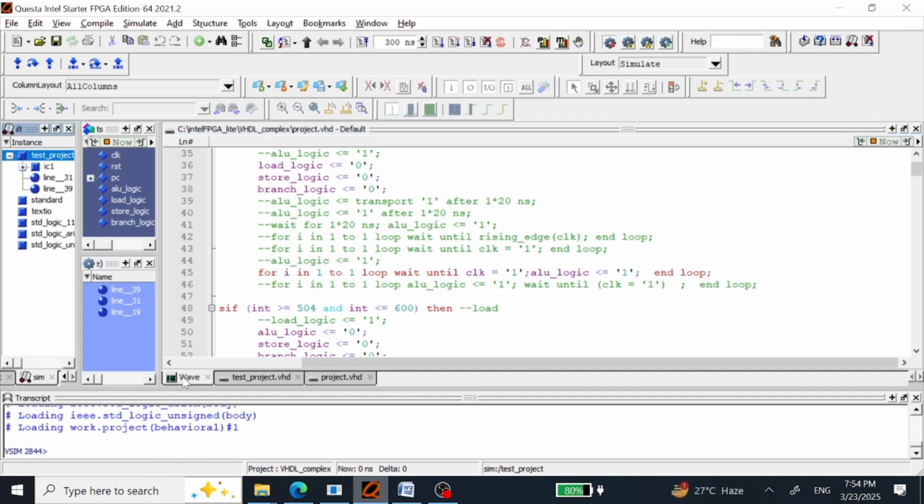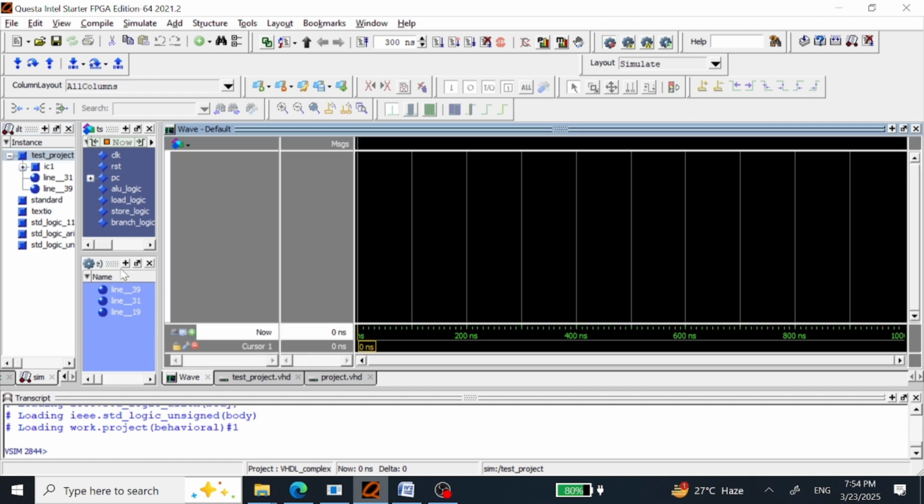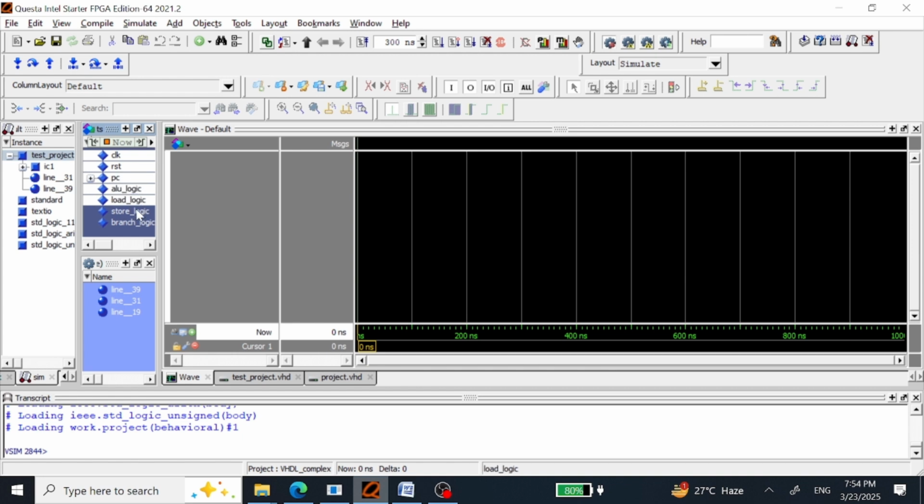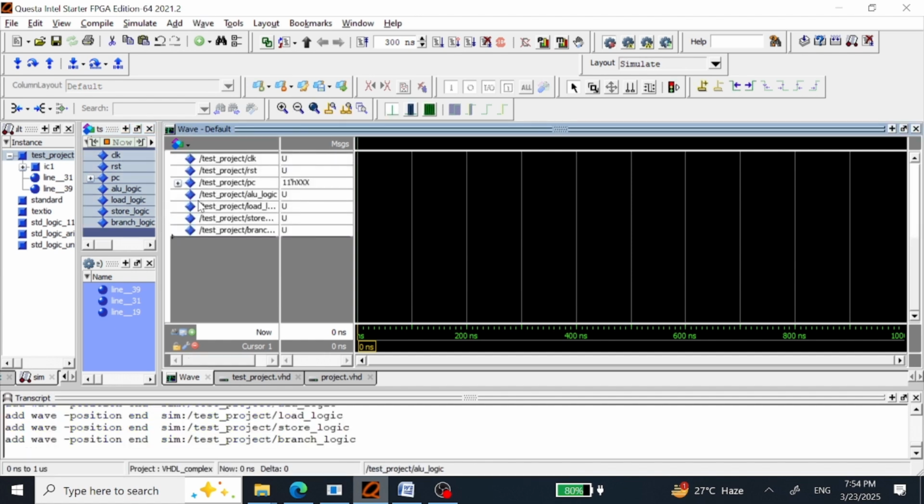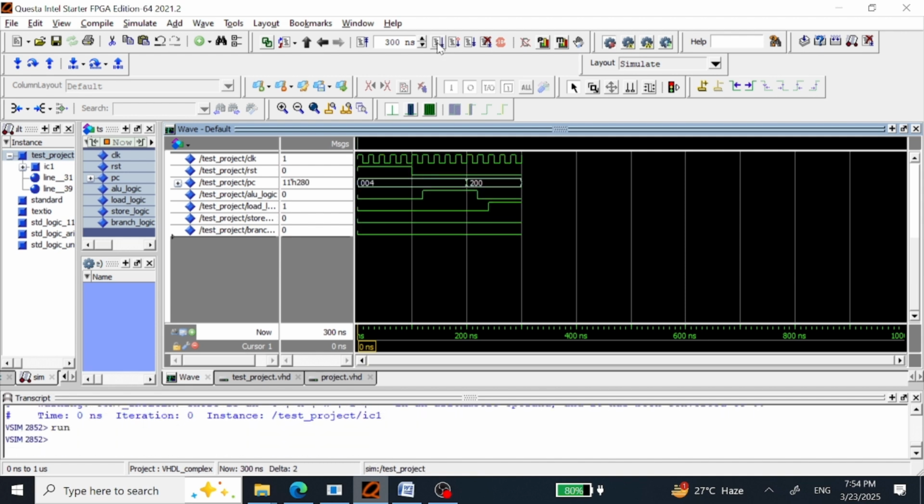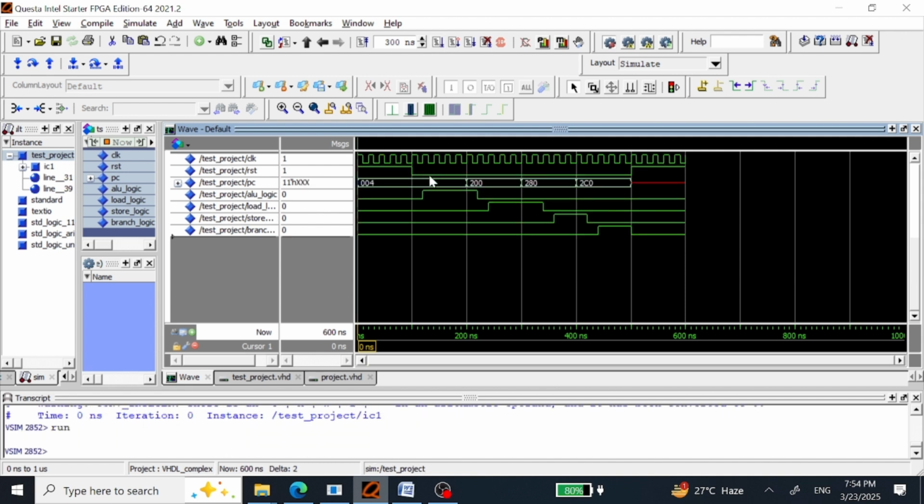So today you guys have seen one extra thing: how we can sensitize our process statement even if we don't use the sensitivity list, in the case of a wait statement in the process, but within the code we can sensitize this. So you can see that 1 clock cycle delay, 2 clock cycles delay, 3 clock cycles delay, right?